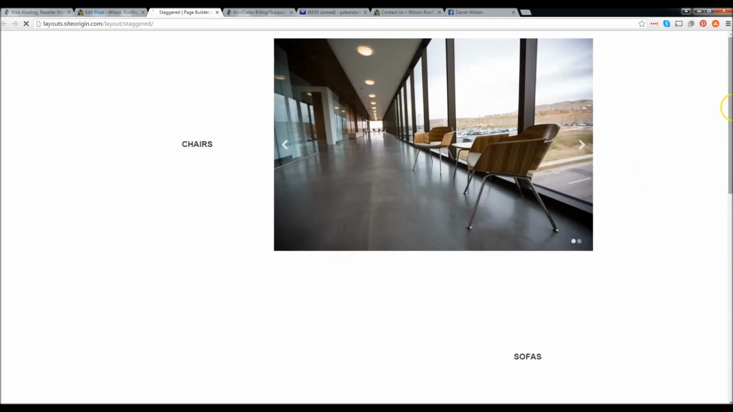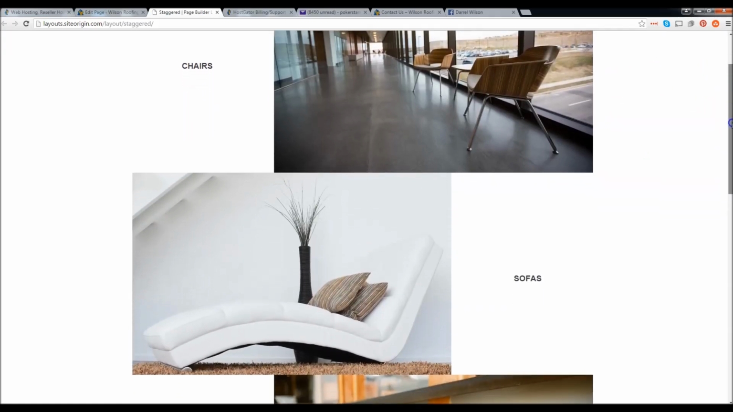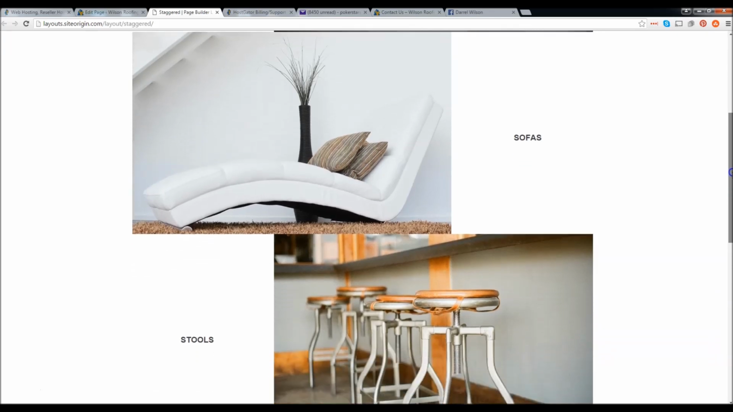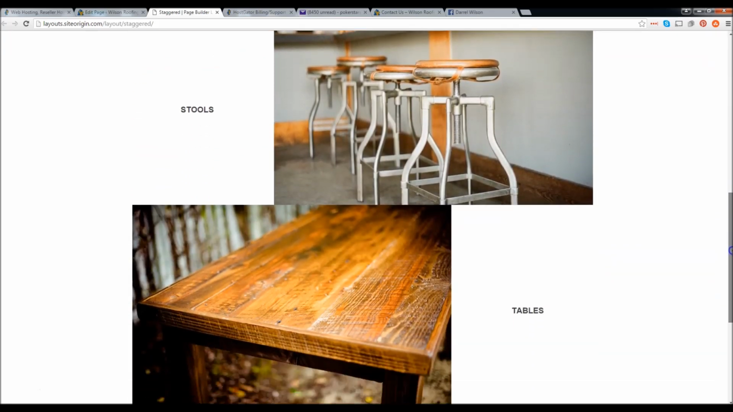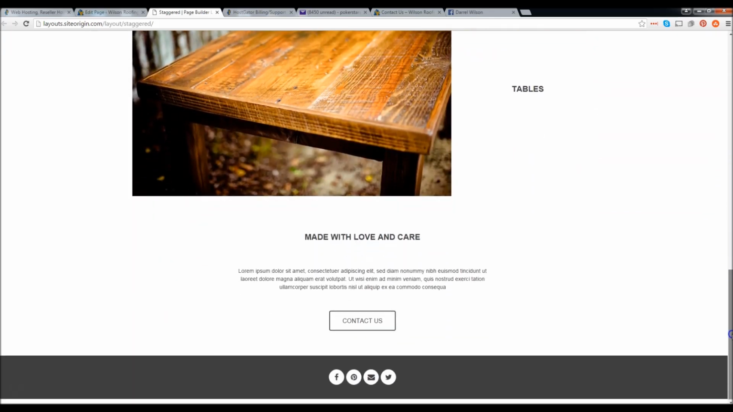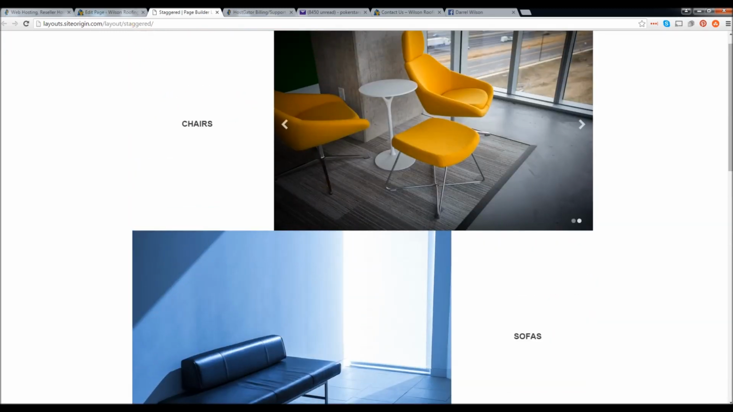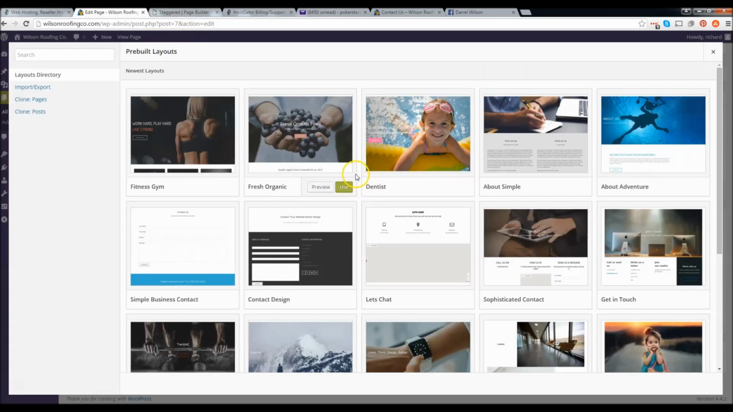You know, this right here, it looks good. And it's going to look something like this. This would be good if you're into the furniture industry and you want to show people a showcase. This would look very good. But we're not going to do that. So for us, let's go ahead and take out About Simple.